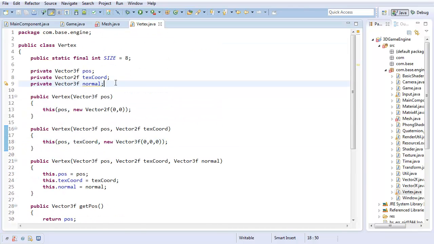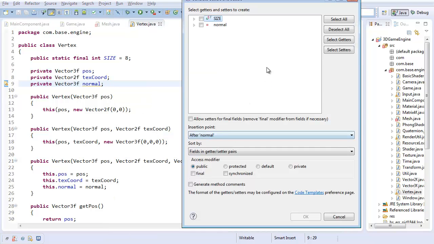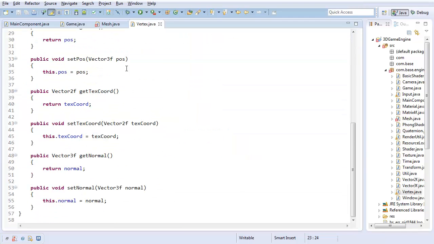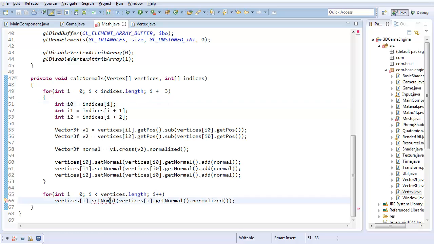And of course, we just need getters and setters for this. So Alt-Shift-S, generate getters and setters for normal, and generate it at the end, and that's fine. So there. Now that should fix our mesh, except I spelled that wrong. And there. So now we can calculate normals with our mesh.